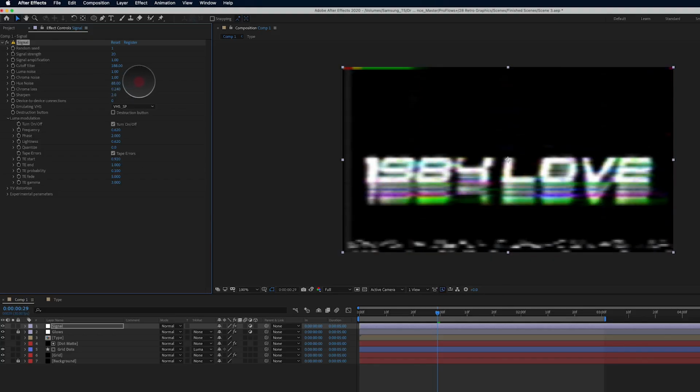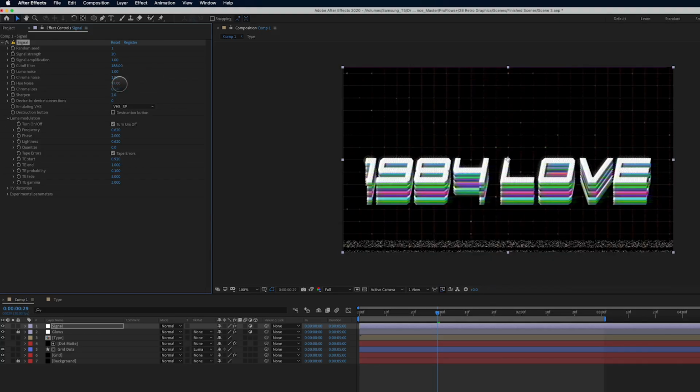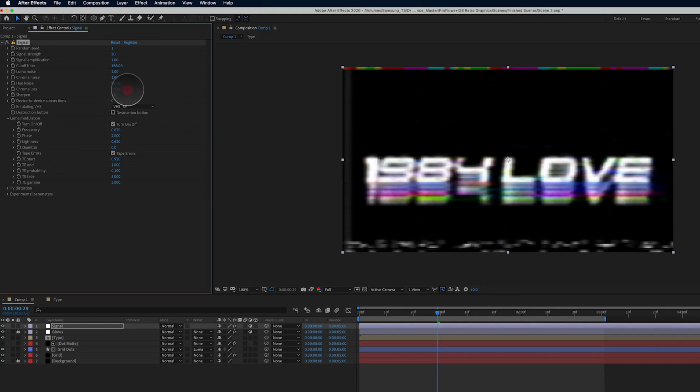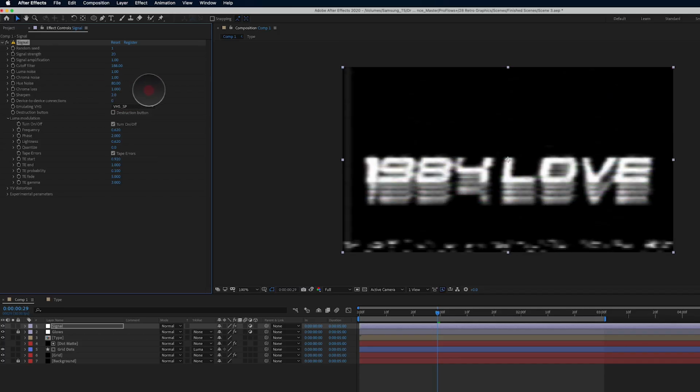Hue noise. That's really high up there, which helps bring a lot of noise into the hues here. So this is with and this is without. And I actually kind of like that. So let's bring that up a little bit. Maybe 45, maybe let's try 100. That's kind of nice. Maybe that's too much though. So let's drop it back down to like 80. I like that.